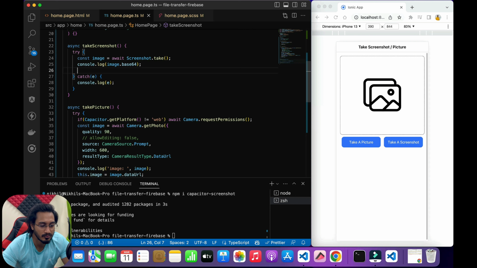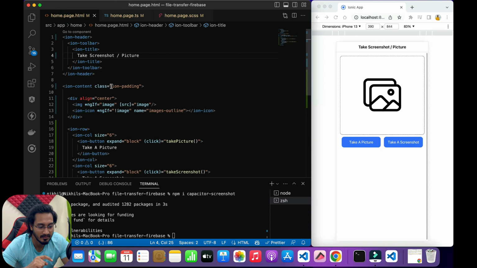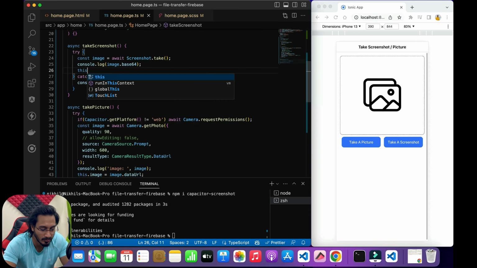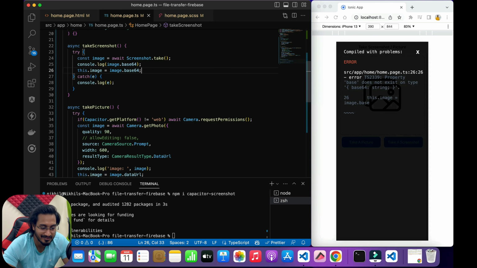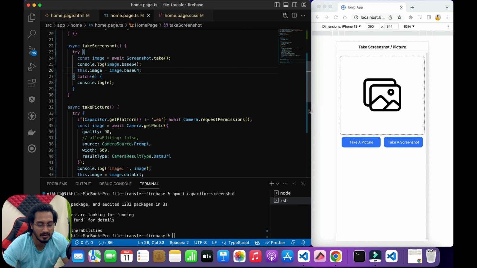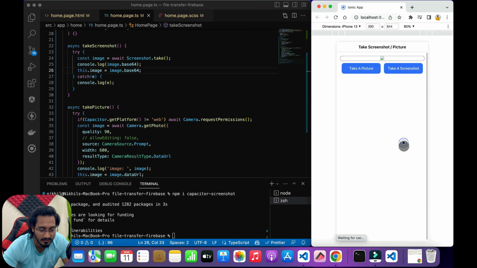Now, the next thing which I'm going to do is to show this image in our HTML, right? And in the HTML, we have already prepared everything. So I need to initialize the image one. this.image will be equal to image.base64. Okay. But this will still not show the image. Let me just show you. If I click here, you will see that we don't see the image, right? What should we do actually to see our proper images? Well, let me just show you.